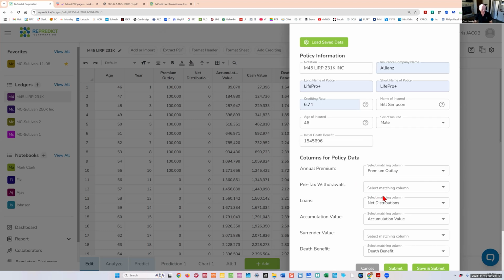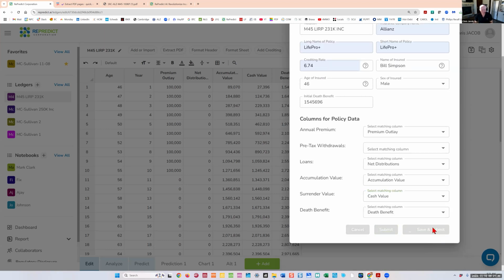This has an auto match feature to it, and typically it will read it right, but sometimes some of the column headers are a little different than normal. So you may in fact have to hit the drop-down arrow to match it to which one you want. Notice surrender value doesn't have anything there. It says select. So I'm just going to make that surrender value be the cash value. All right, I've got it the way I want it. I hit save and submit.